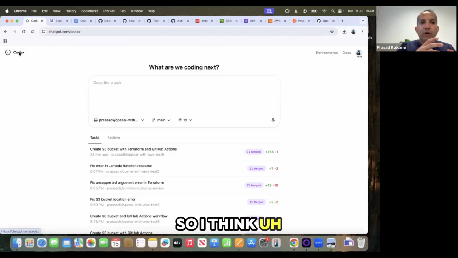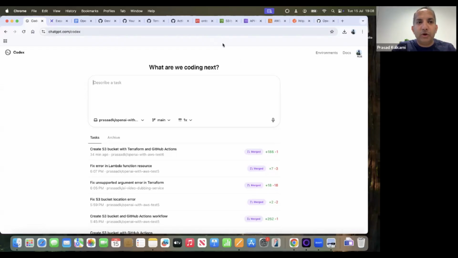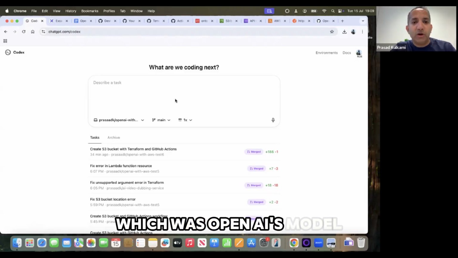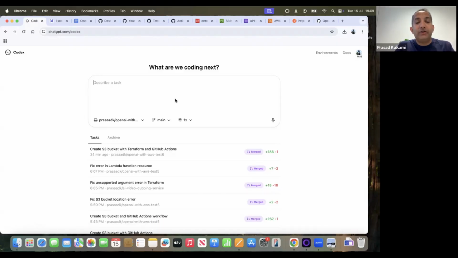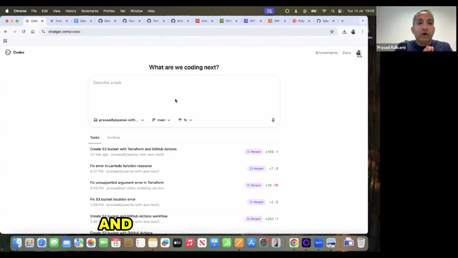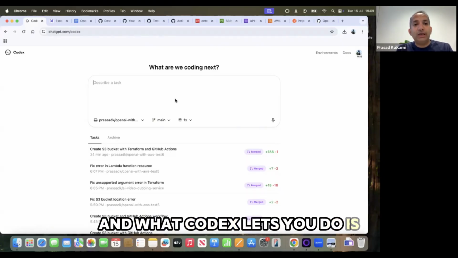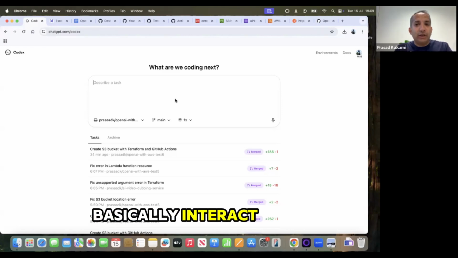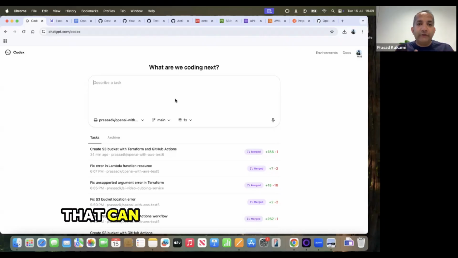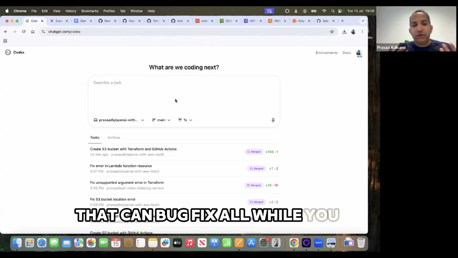So I think what the OpenAI team did is they took the O3 model and fine-tuned it on top of a lot of GitHub's public repositories. And I think that's why it became very specialized for coding related tasks. What Codex lets you do is basically interact with GitHub repositories in a way where it becomes your agent that can review code, change code, and bug fix, all while you just describe it.